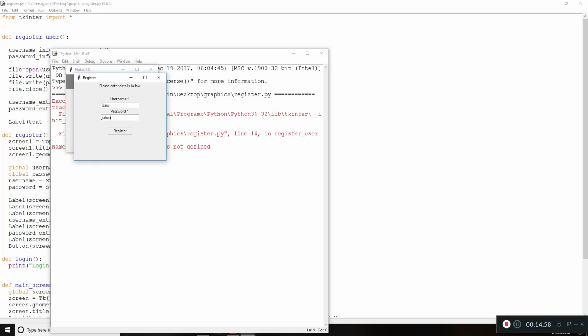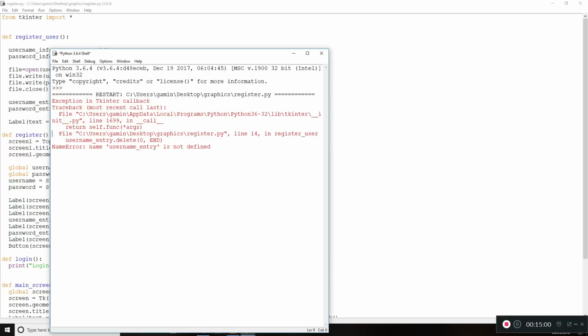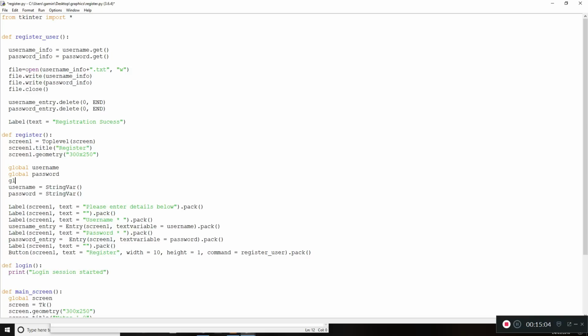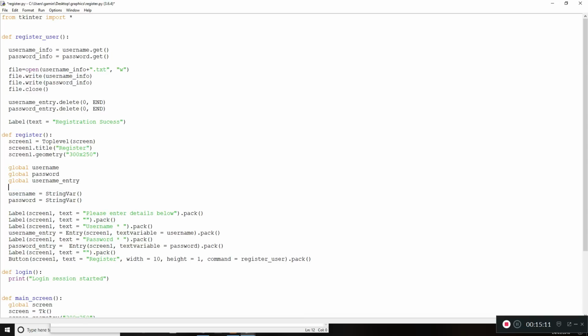Register. Okay, username entry has not been defined. Okay, I knew that. So the problem is that we also need to globalize the username entry along with the password entry. So any variables that you're using outside the function need to be globalized pretty much. Otherwise we get all these stupid errors.